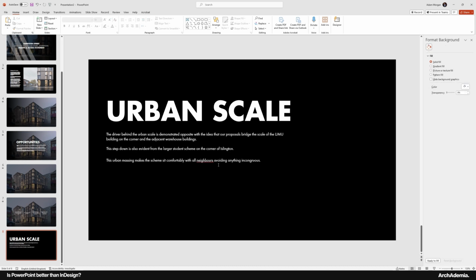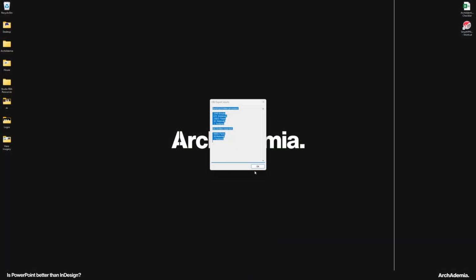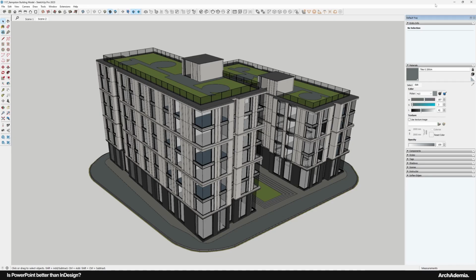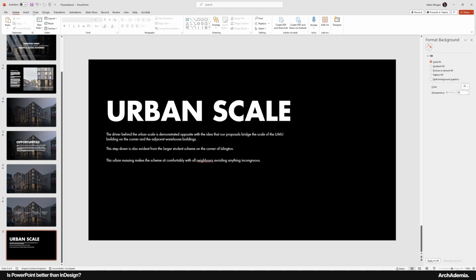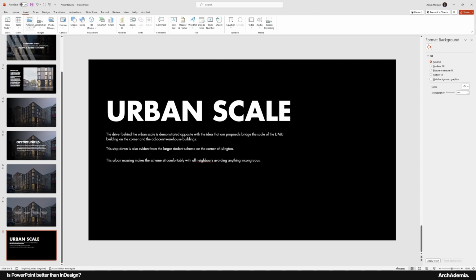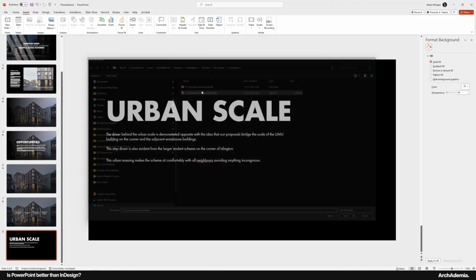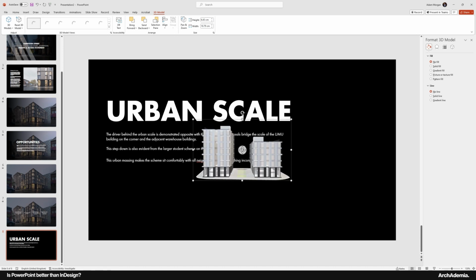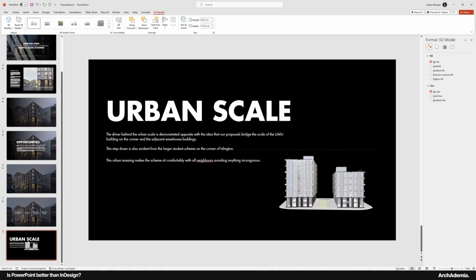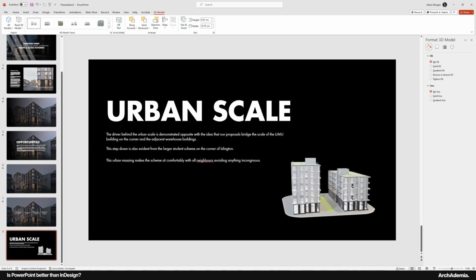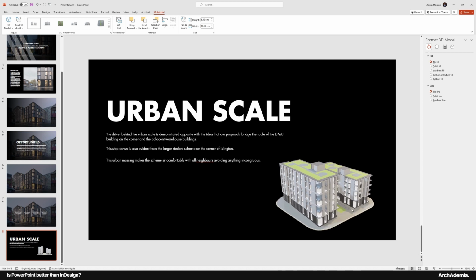Let's just do something like that. Right. That's exported. And then what we want to do is insert 3D model from file, and then there's your OBJ. And look at that. Now we're talking.